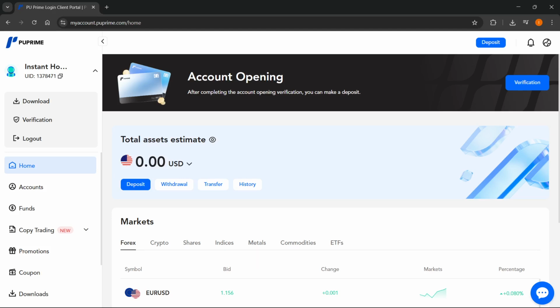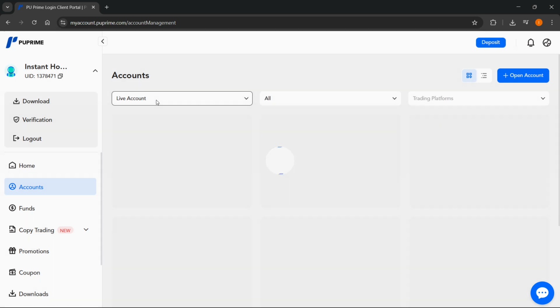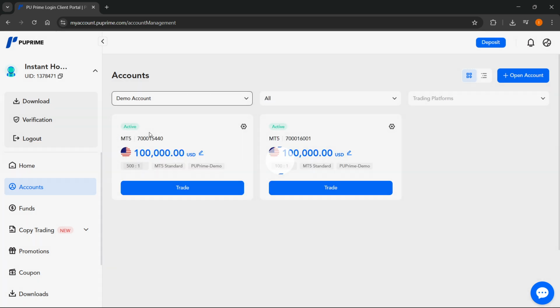In this video, I'm going to show you how to connect PU Prime to MT4. Now, the first thing you have to do is go to your dashboard inside PU Prime, and here you want to go to the Accounts tab and then create either a demo or a live account to actually use on MT4.